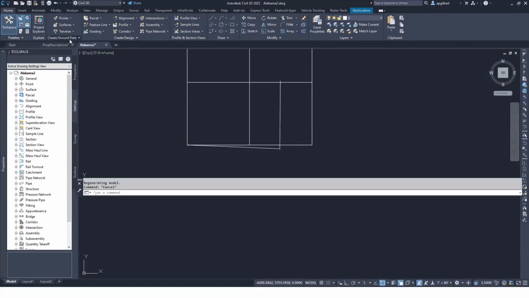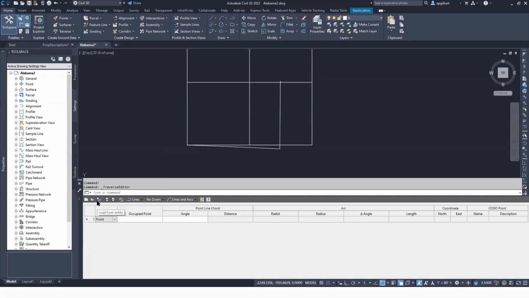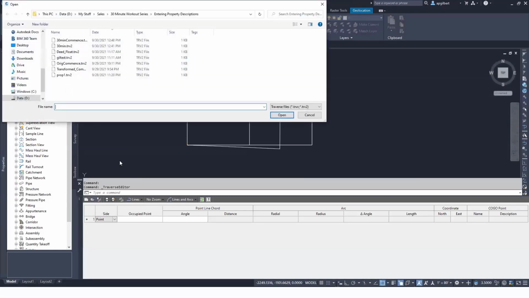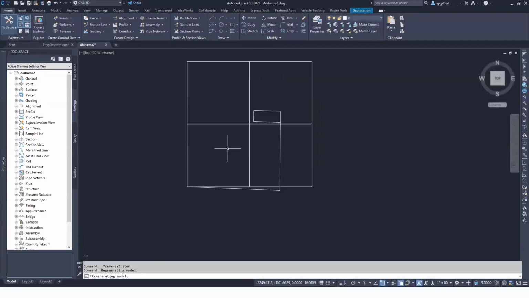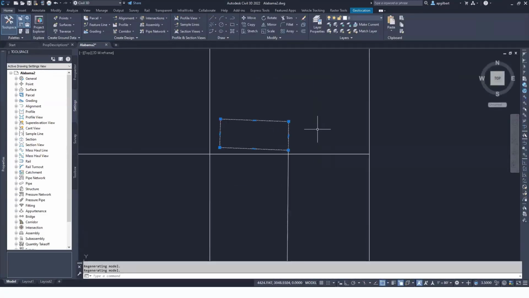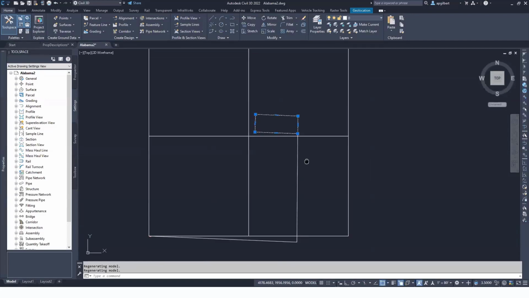Just for reference, I want to pop in that deed. I had 4 corners on this particular deed, and I've already entered it. So I'm going to pick what's called Deed Float Traverse and open that. Notice that it pops in at the end, just like it should. Now I'm going to close this. I don't care now, I just wanted the line work. Discard changes. And there's my boundary, my property.